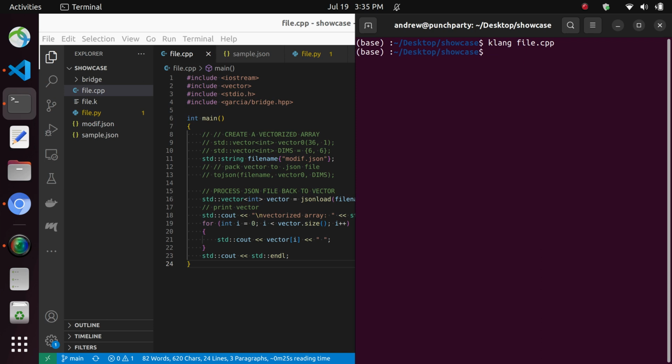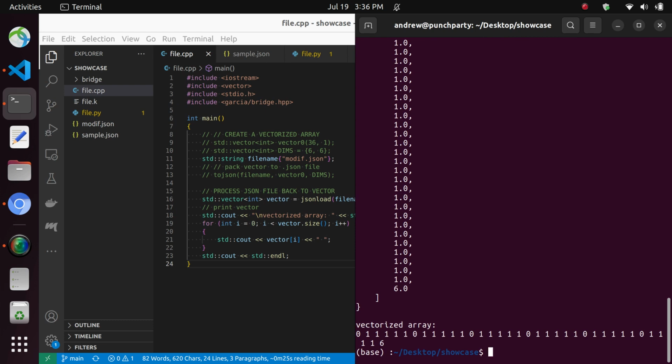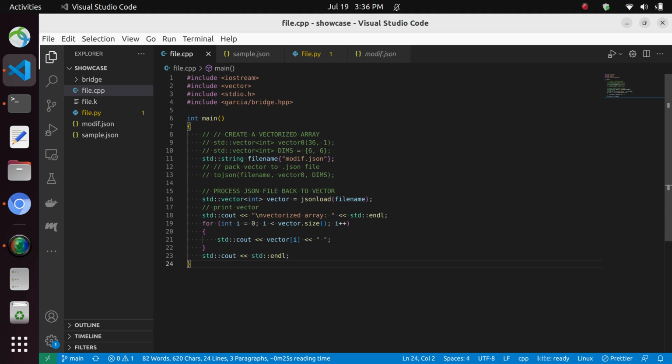As you can see, there's no need to define dimensions here because the JSON file format already has those in their dictionary. Okay, so we execute the newly compiled C++ file, and now we'll see that we have a vectorized array, which in vectorized form has zeros on those locations, and the last entry is 6.